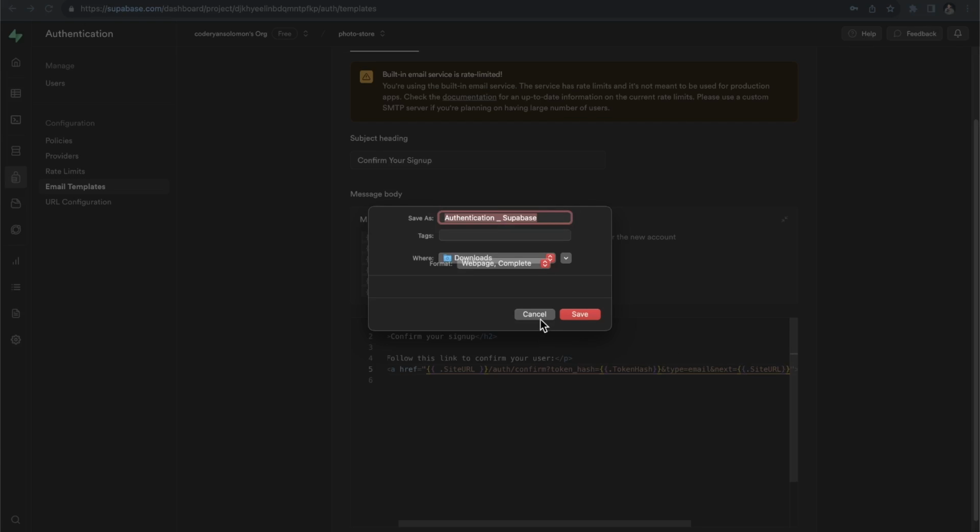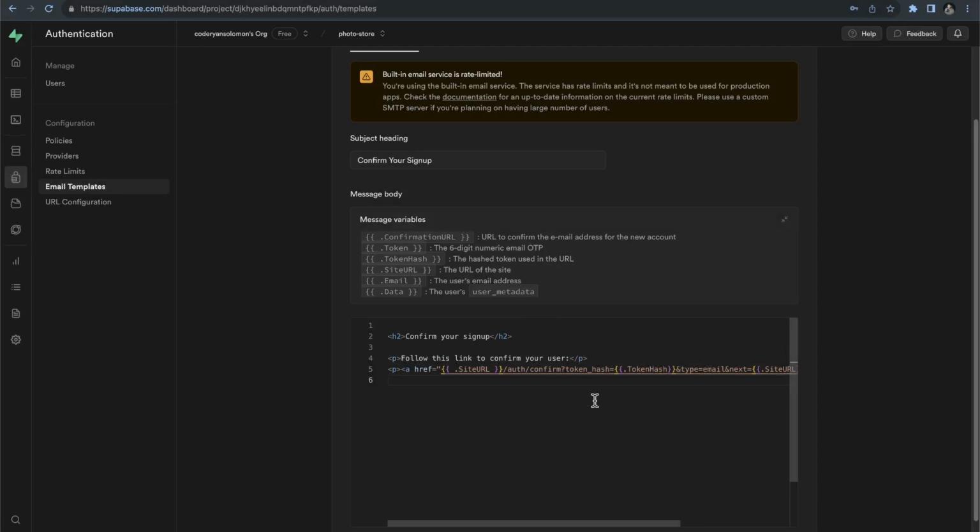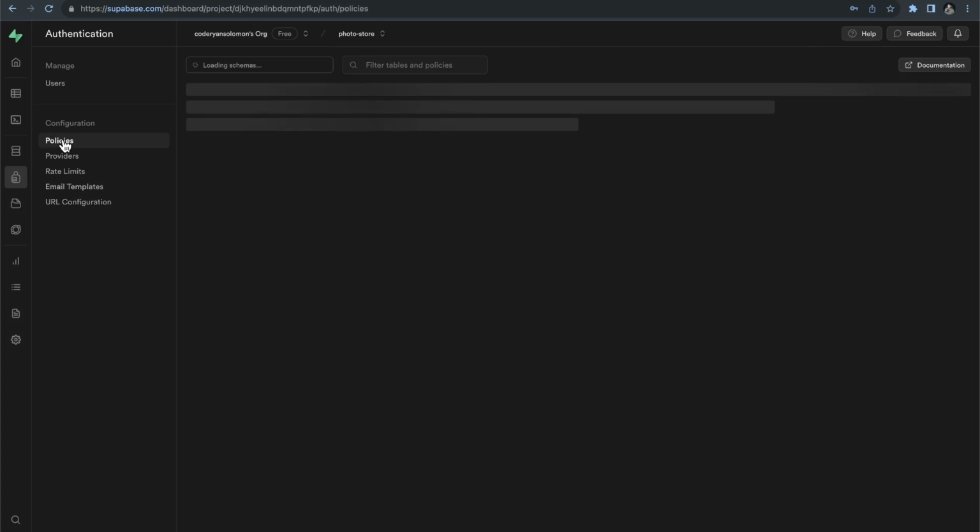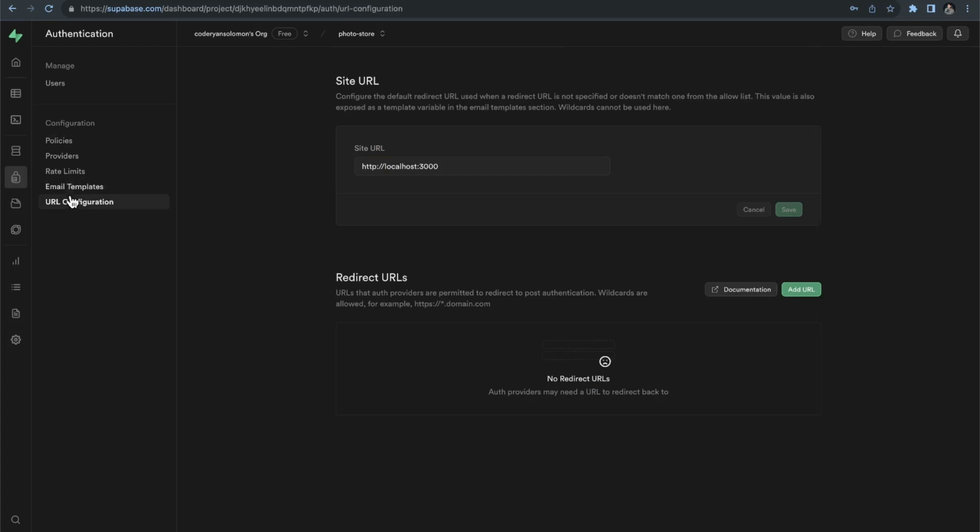I accidentally opened up a Finder there. But with that, when we click confirm your email, it should try to access our website. So it's just going to be localhost 3000 because that is what we have set. Right here, our site URL is http://localhost:3000, which we will need to change once we deploy, which we'll do towards the end.